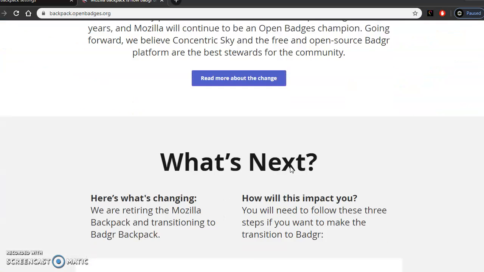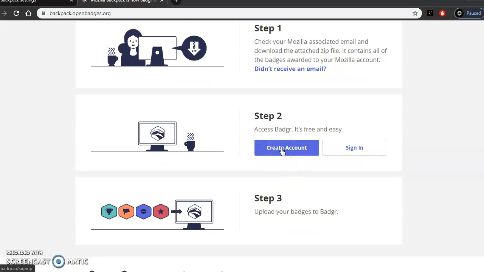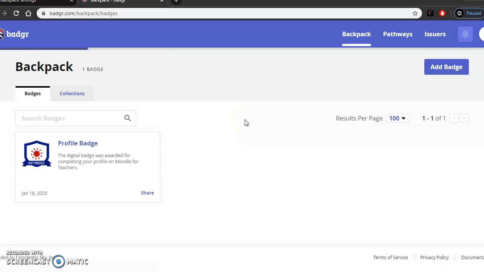What's important is that you create your account. I already did that, so I will sign in. I might be signed in already. And here is my badge.